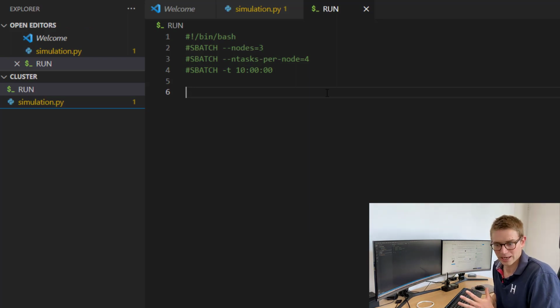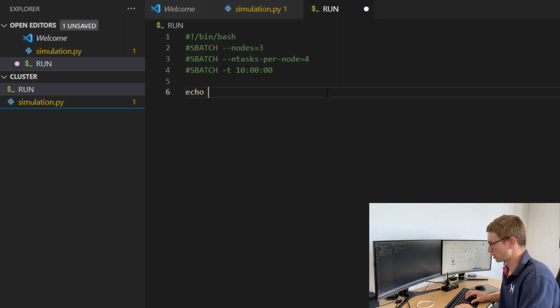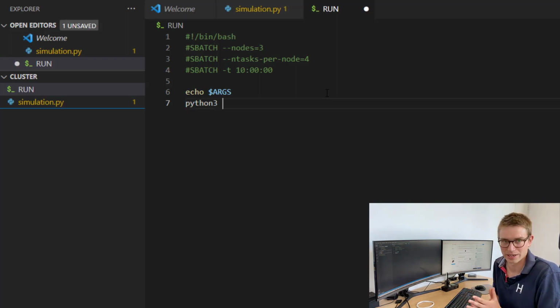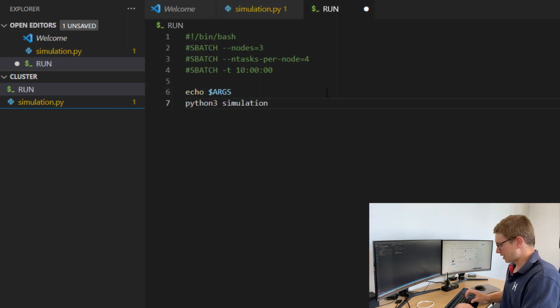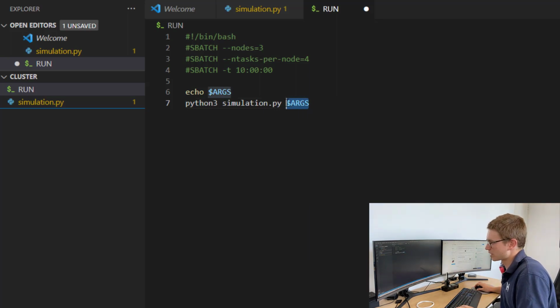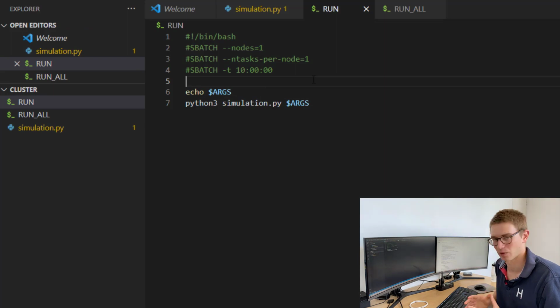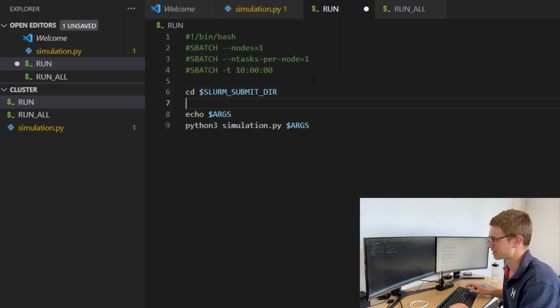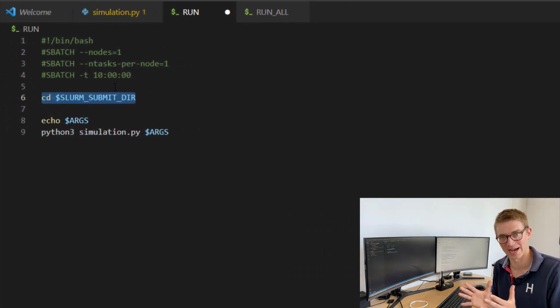Once I save that down, all I need to do is use echo, which will just print to the screen the functions, and we're going to get our args back. Then we're going to just call Python 3, and we're going to call that Python simulation file, and we're going to include our arguments. So this is going to unpack our arguments into this simulation file. Now there's one very important bit in this run file. We actually need to include this SD-slurm submit directory. So whichever directory we actually submit to, that's where we want the output to come back to.